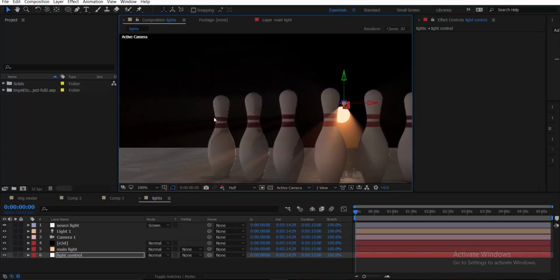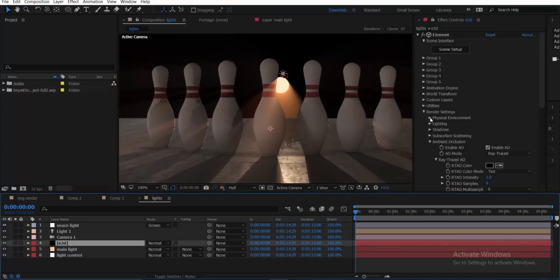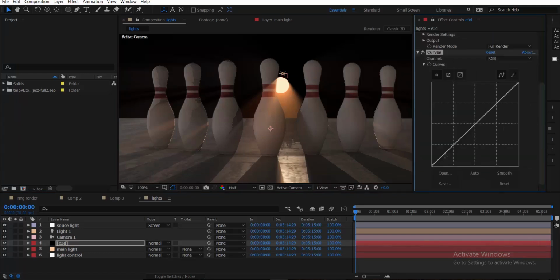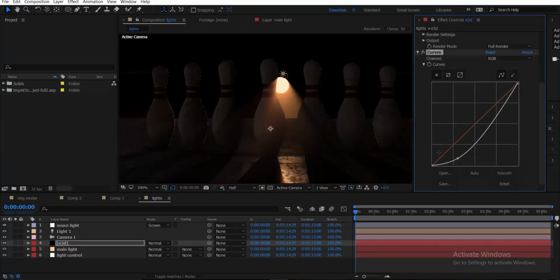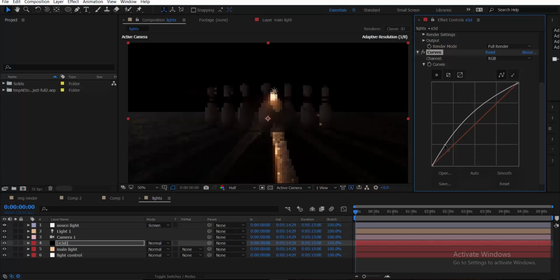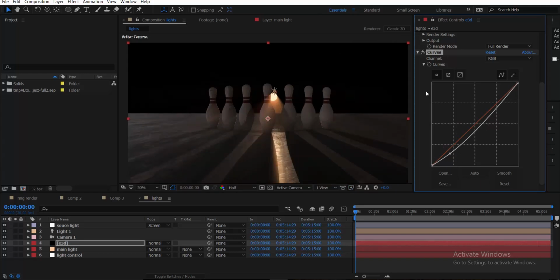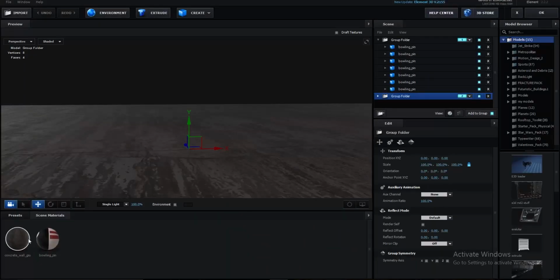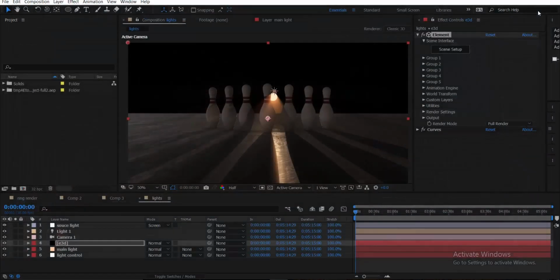But you can see the light is coming also from our Element 3D object. So what we will do, just go to the Element 3D layer and maybe add a curves effect. Let's see if it will be fixed. Go to the scene setup and disable our reflection, maybe 100. Let's check it. So a little bit good.